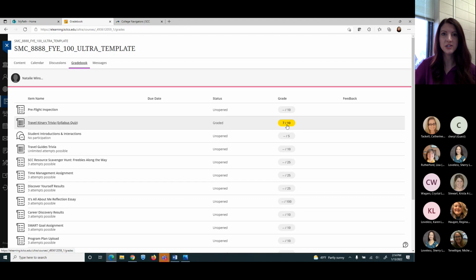And then a lot of instructors will give you feedback. And so the feedback would show up there in this column. They might say something like, if you missed this question, you might want to check out this, or within the rubric for this assignment, the way we're grading this assignment, maybe you scored well on these things, but you need to work on these things for the next one. So it's really important if your instructor gives you feedback, read that and use it for your next assignment.